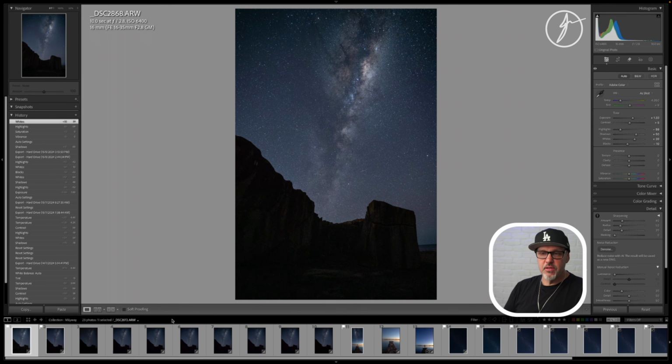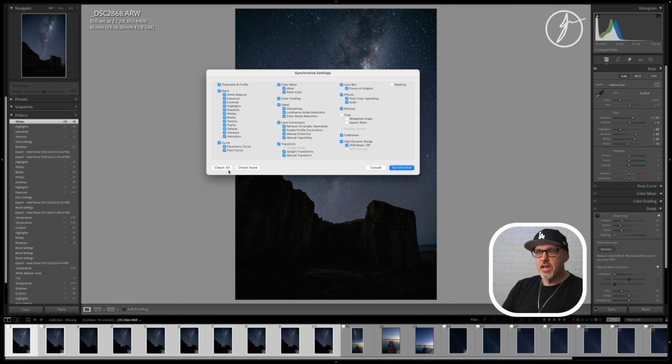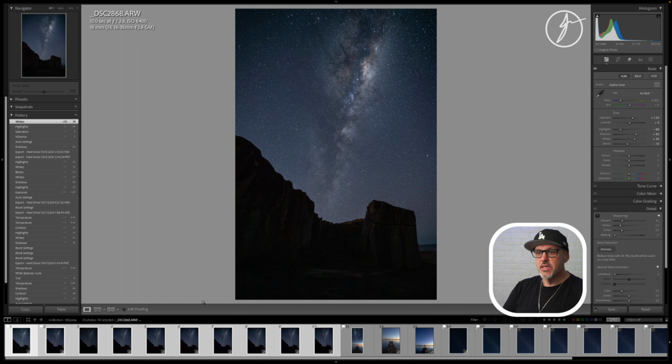So then we're gonna do that on the first image. We're gonna highlight, hold shift down, highlight the whole row, and then I'm gonna hit this synchronize button, and I'm just gonna check all. And then I'm going to hit synchronize, and it's basically going to take the settings from the first one and apply it to the last one.